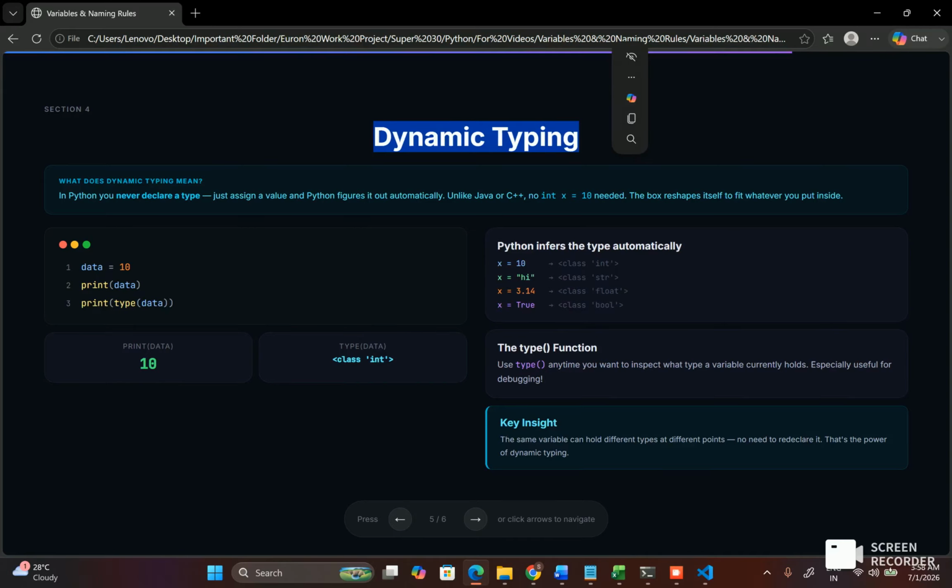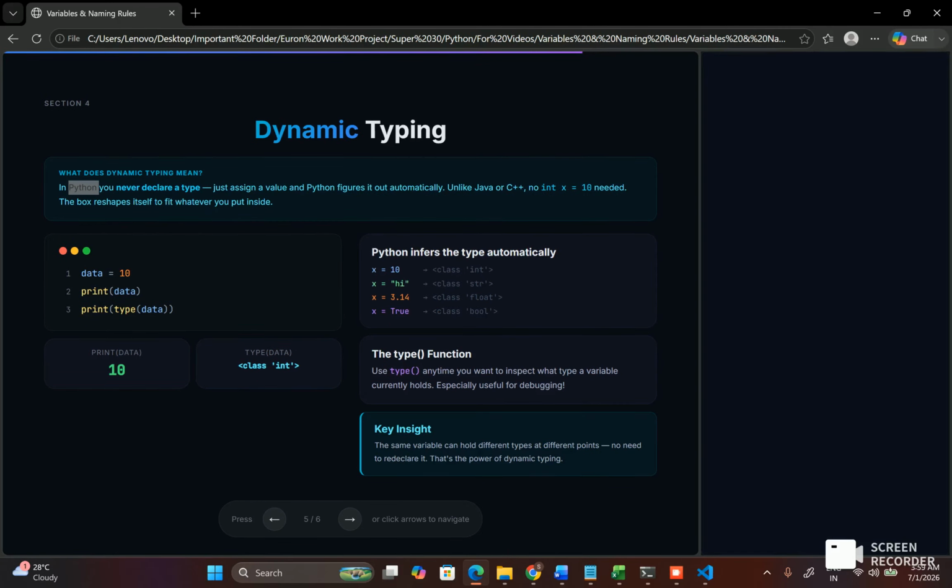Dynamic typing. Now, in some programming languages, when you create a variable, you have to declare upfront exactly what type of data it will hold, and it can never change. But Python doesn't work that way.